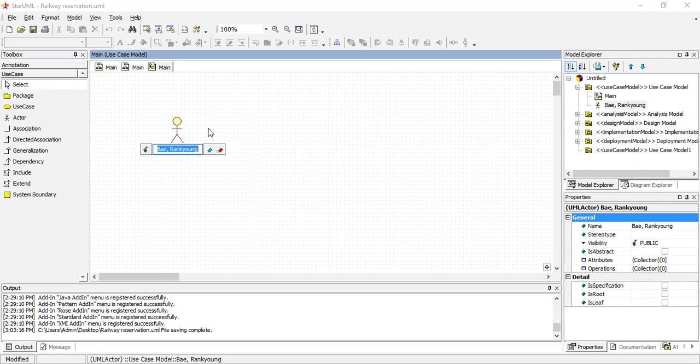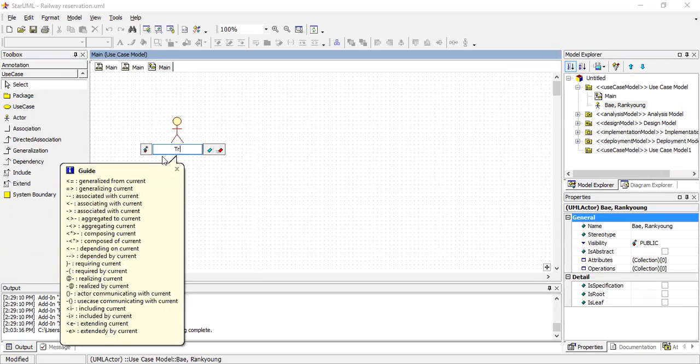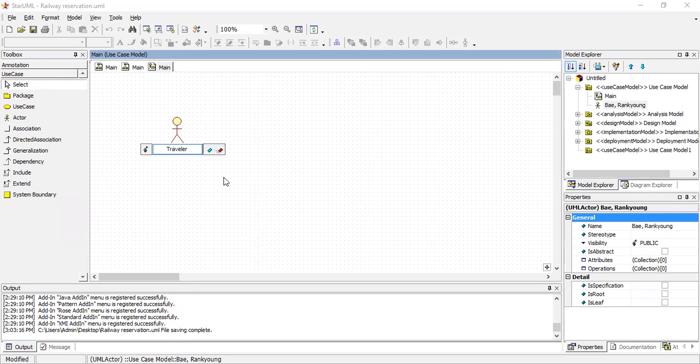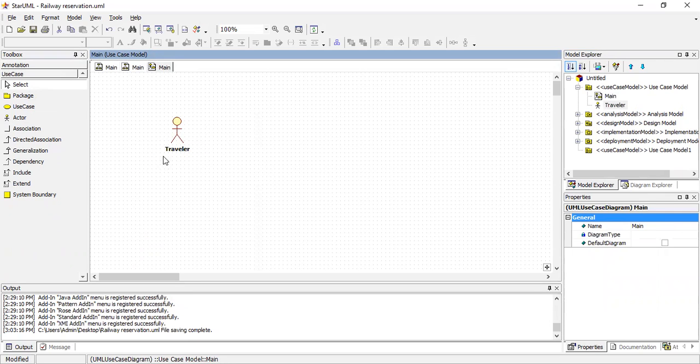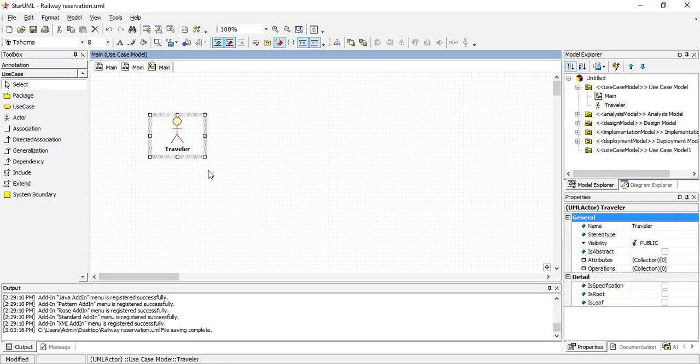You can just drag this particular actor symbol and name it as maybe a traveler. If you want to specify the visibility, just check here. You have all the visibility options; by default it is public. If you want, you can say it is private or protected. You can choose that visibility here.